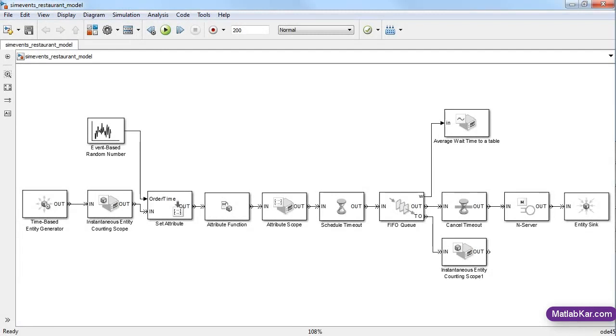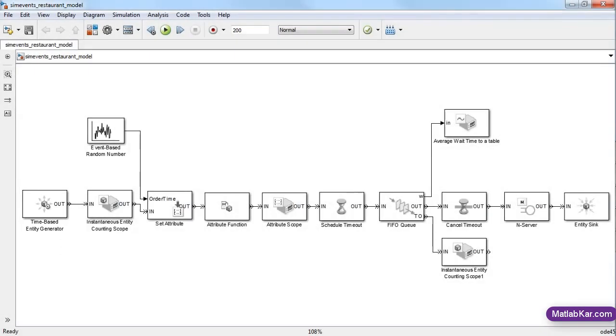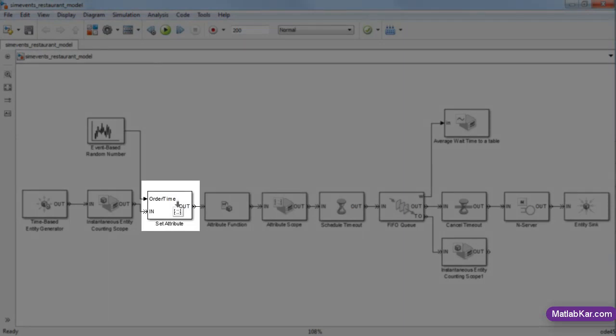The different parts in our model correspond to different components of the restaurant. The customers of the restaurant can be modeled as entities. We will use an entity generator block to create entities and pass them through our model. Attributes can be used to store characteristic information about every customer. We will introduce attributes into our model using the setAttribute block.